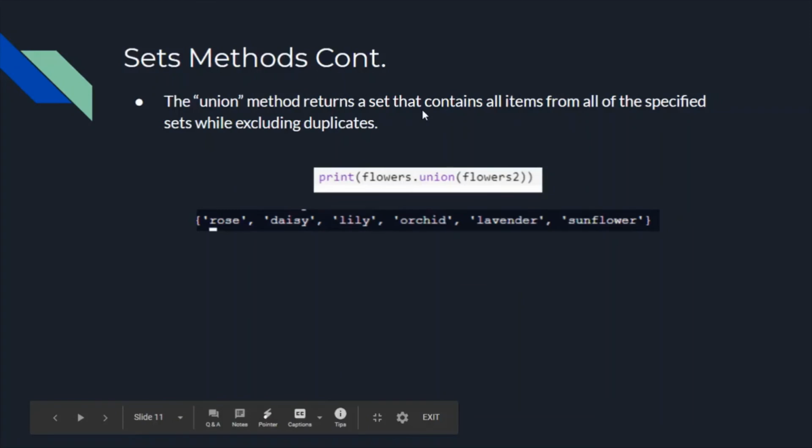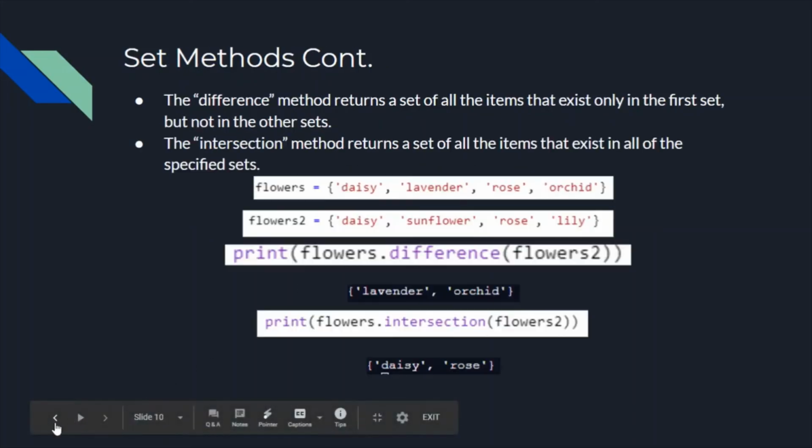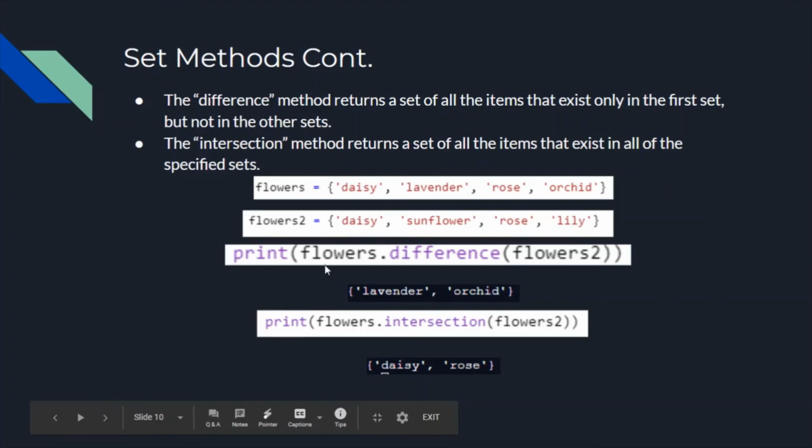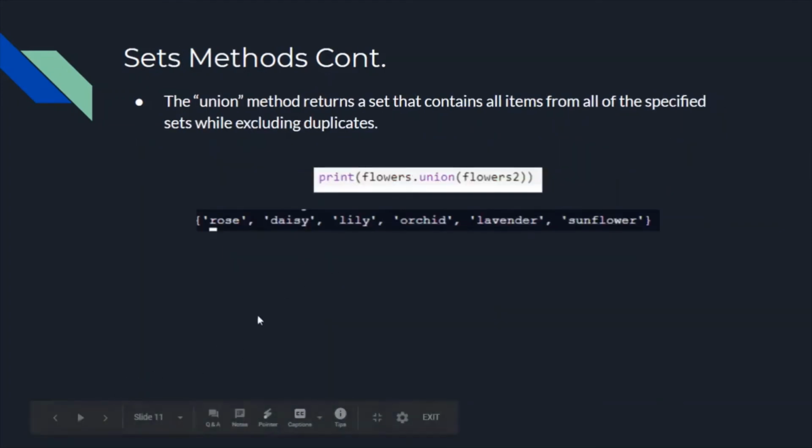The final fairly useful method for sets is the union method, which returns a set that contains all of the items from the specified sets while excluding duplicates. If we use the same sets from the previous examples, flowers and flowers2, and we want to combine all of the items into one set, excluding the duplicates, we would use this method. When we run flowers.union(flowers2) and print out the resulting set, we get a set which contains all of these strings, excluding the duplicates. So we don't see Daisy twice, or Rose twice. And that's basically it.